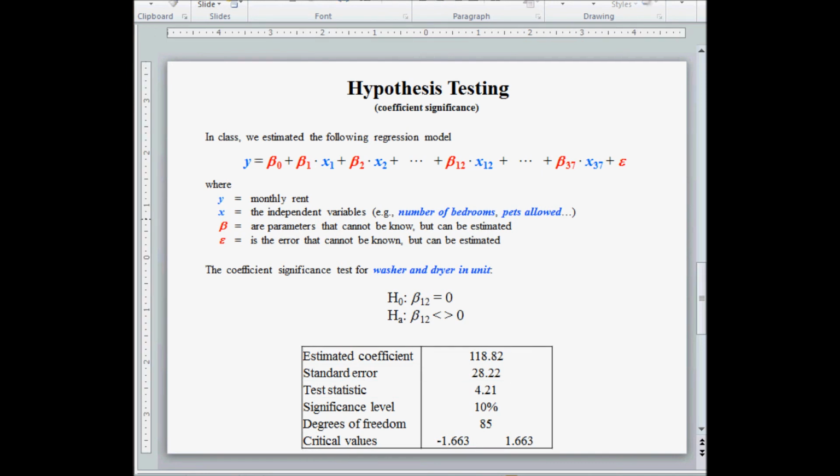This is what your fourth slide should look like. I have 12 here as a subscript of beta 12 and x12 because the 12th variable is washer and dryer in unit. I want to know whether beta 12 equals 0 or not. So the null hypothesis has been changed to beta 12 equals 0. The alternative is beta 12 not equal to 0. We cannot know the value of beta 12, so we've estimated it using regression analysis. This is B12. It is an estimate of beta 12.